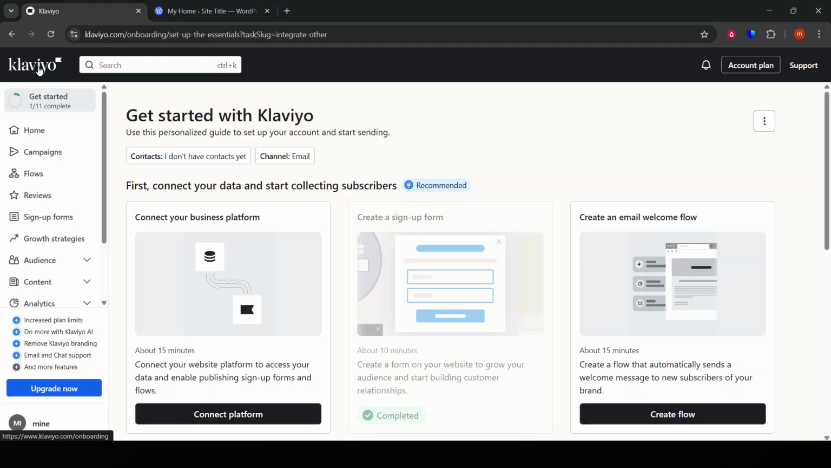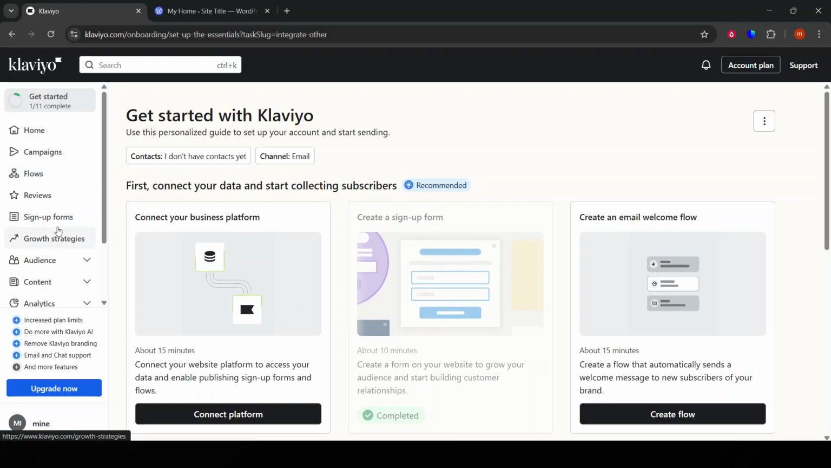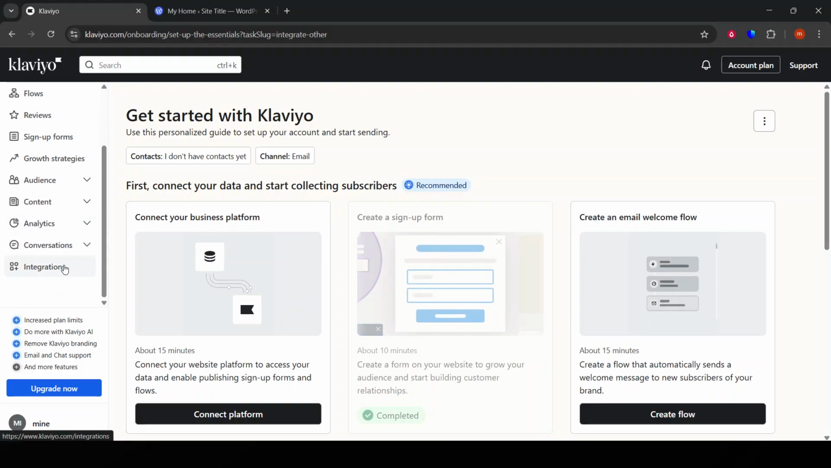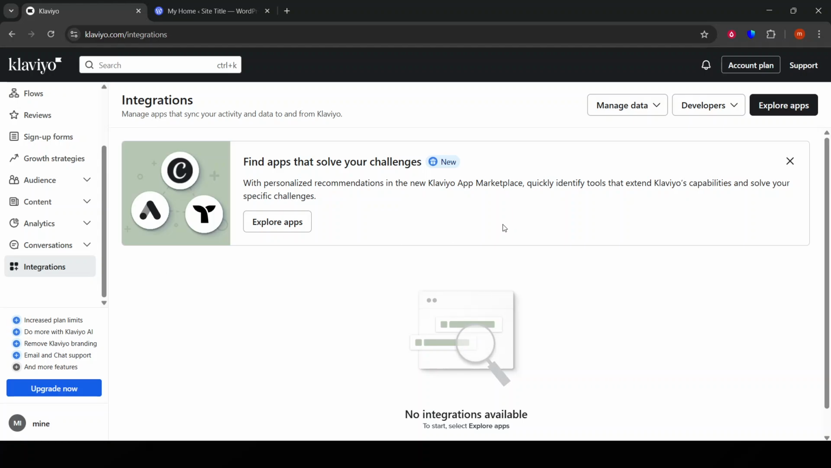First, you'll need to log into your Klaviyo account. Once you're in, head over to the account dashboard. Look for the Integrations tab. It's usually positioned clearly within your account settings. Click on it, and you'll find a list of possible integration options.